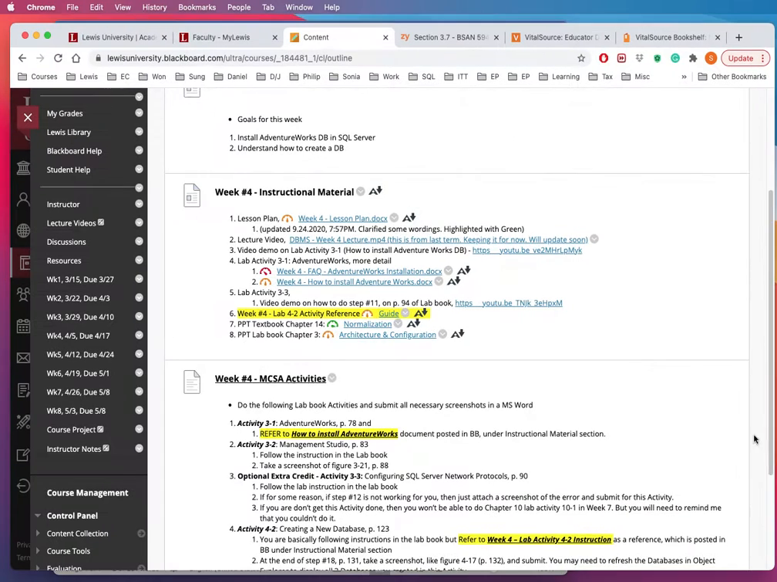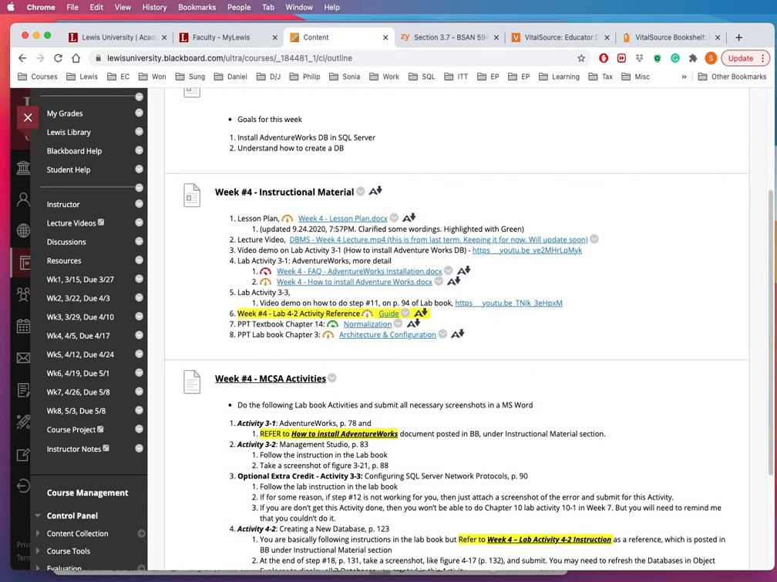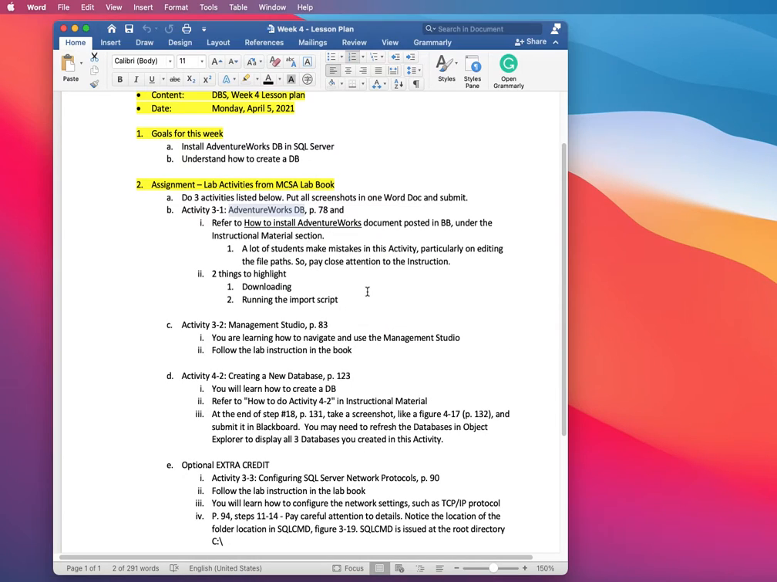So let me see if I can show that to you. Here's the lab activity 3-1, how to install AdventureWorks. And there's also a frequently asked questions document as well, and there are a few other ones. But anyway, let me show you how that looks.